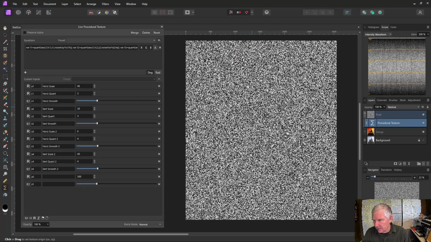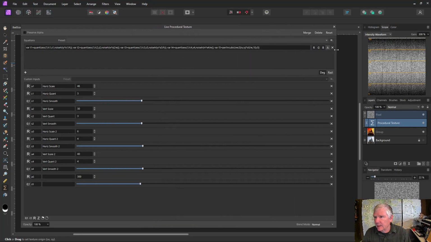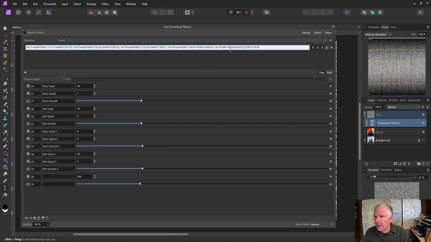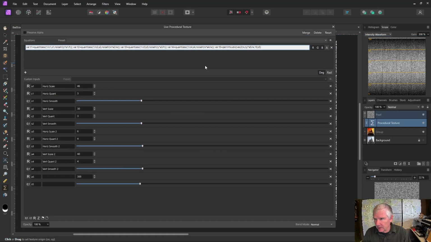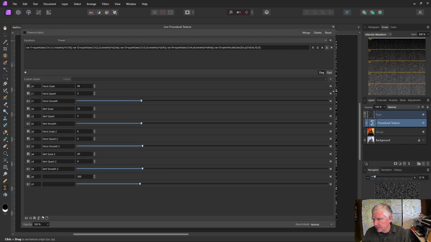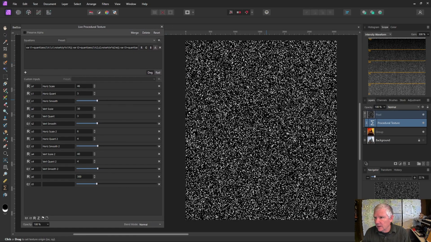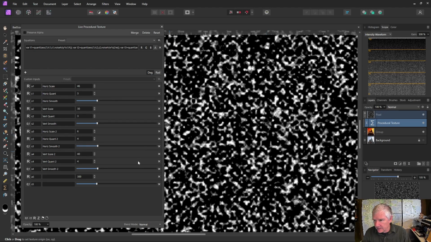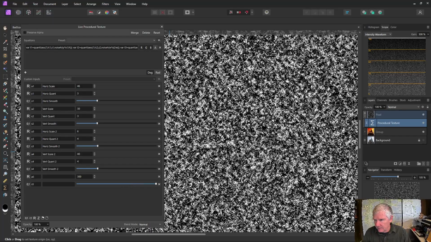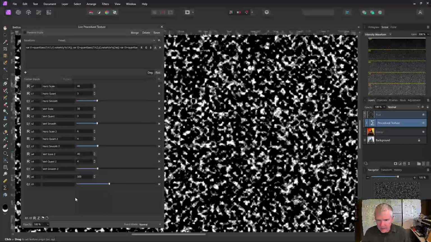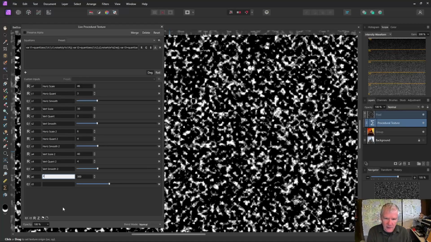Now I want this to be both positive and negative, so I'm going to actually change it to perlinhcubic, because I'm going to be adding all of these to a base offset value. Okay, so now it goes positive and negative, and if you zoom in you can see it's sort of a nice reticulated effect, and you can add more noise like that. This will be Perlin scale and Perlin smooth.